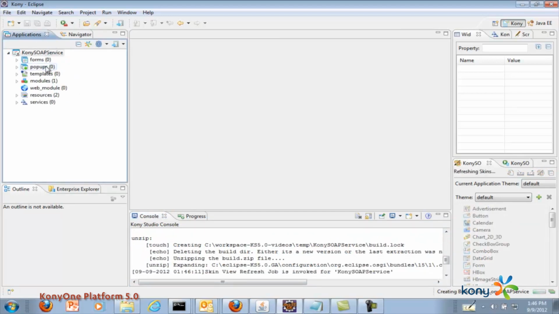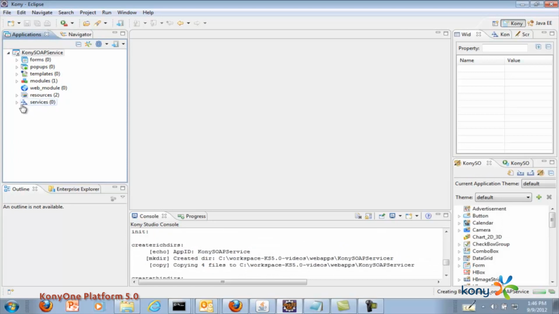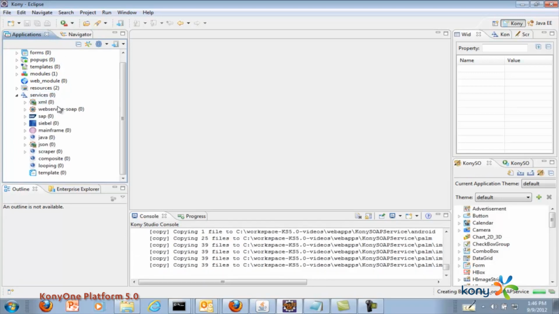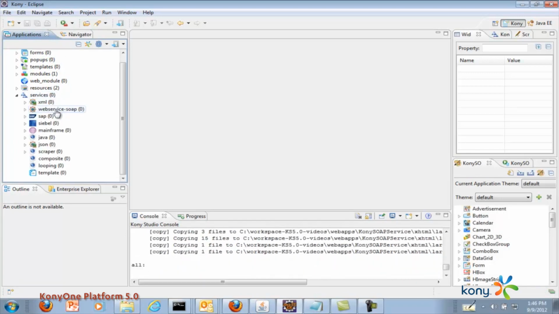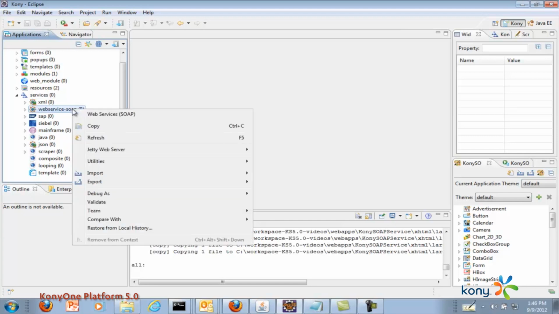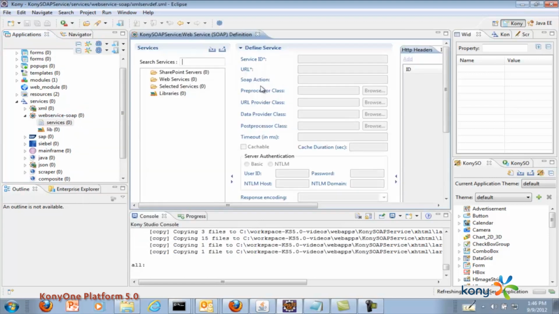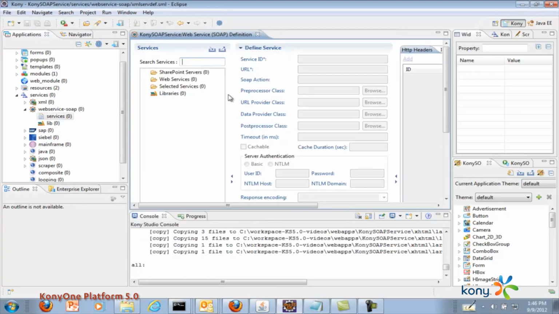This creates the application with a bunch of different components. One of those components is our services. Here's where you can create service definitions for a wide range of different technologies, everything from XML to SOAP services, right down to JSON services. For the web service SOAP part, we'll right click on that and hit web services SOAP. This is going to open up our SOAP definition.